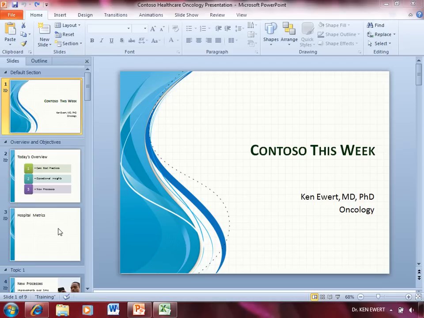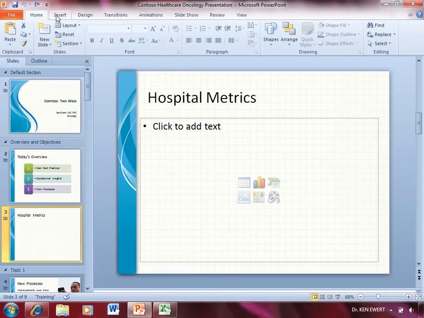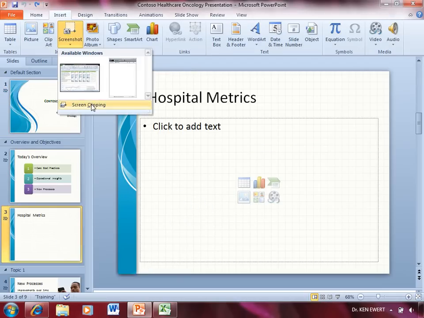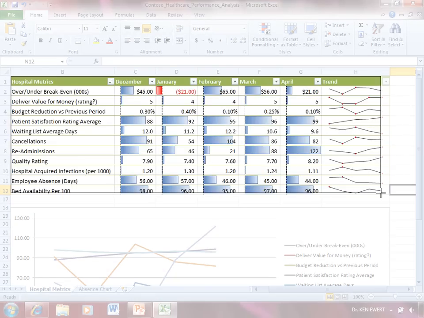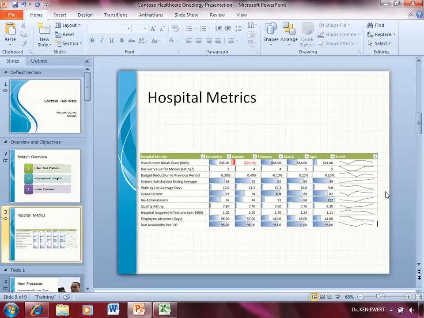Meanwhile, the service line manager for oncology needs to put together a presentation that shares insights and recommendations with his colleagues. He adds some of the research in the spreadsheet to a slide. And he's ready to show the deck to his team.